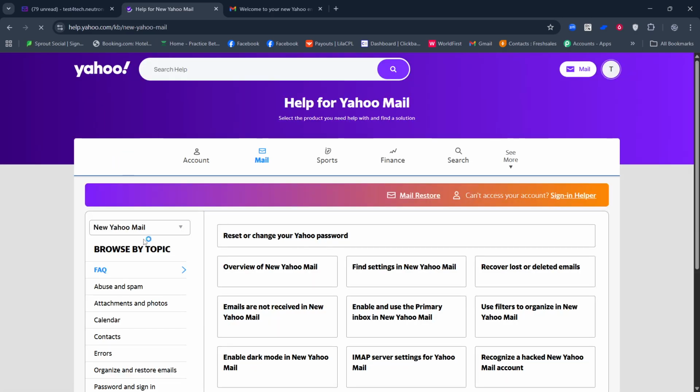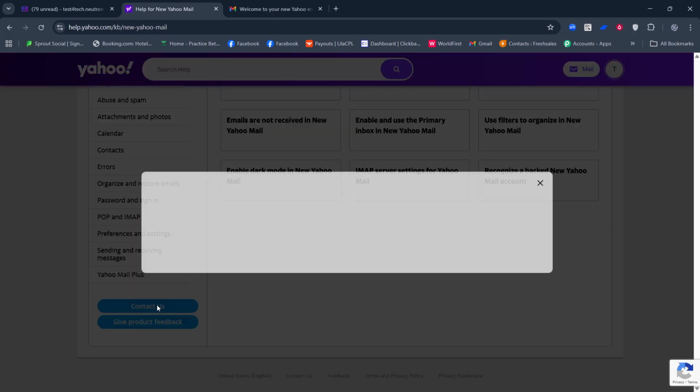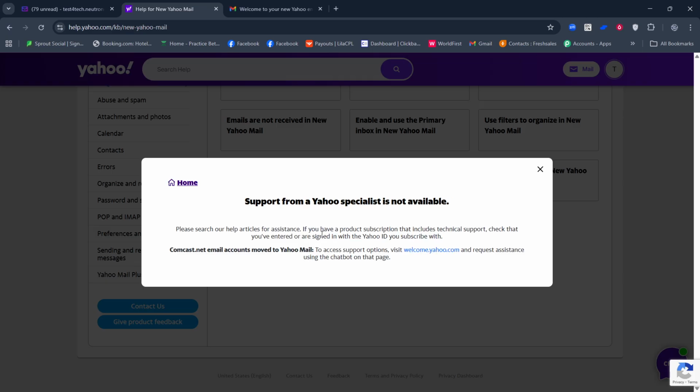If you don't see Contact Us, it can mean that for your selected issue or location, Yahoo is directing users to self-help articles first. In that case, try refining the issue category on the page, or return to the mail product area and choose a slightly different description that still fits your problem.